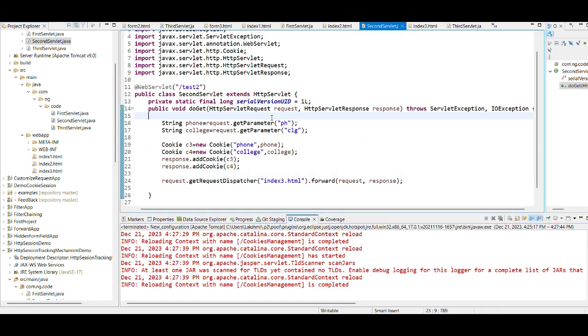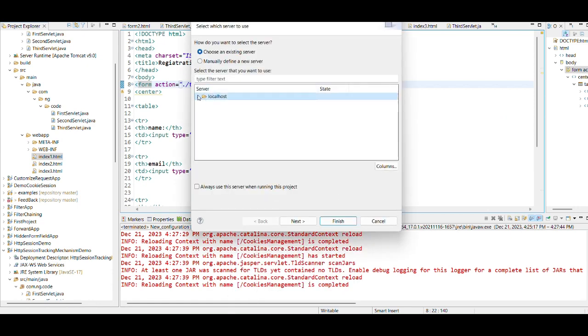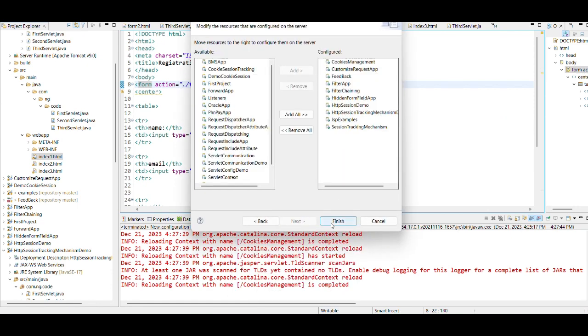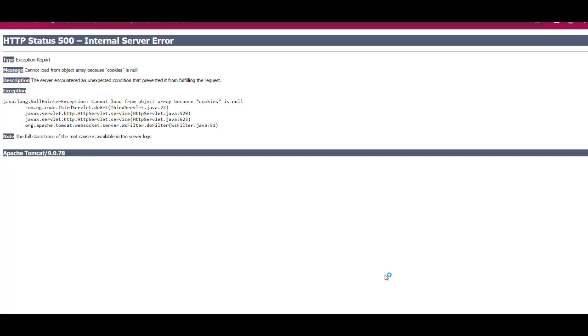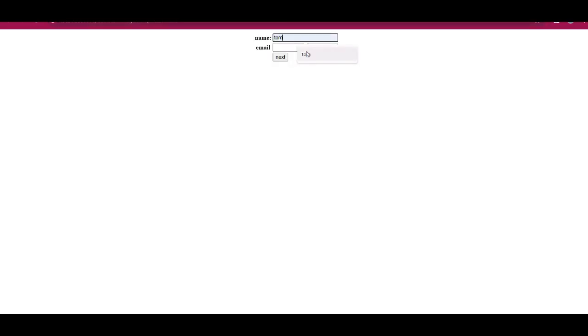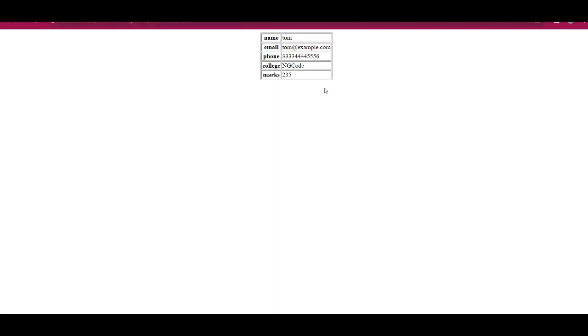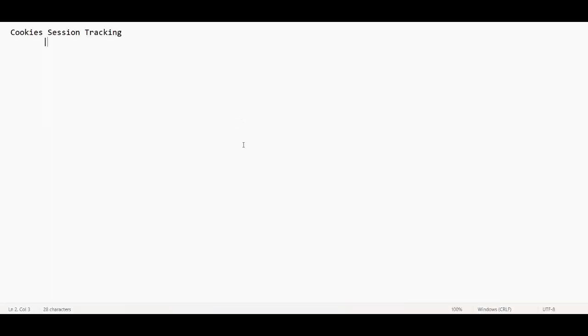Now again run the system, run my application. Yes, this is name Tom, and tom@example.com, phone number and college, next marks 35, next these are the details we got. So got all the details here, right? Whatever we have stored. So you guys got an understanding about this cookies session tracking management.